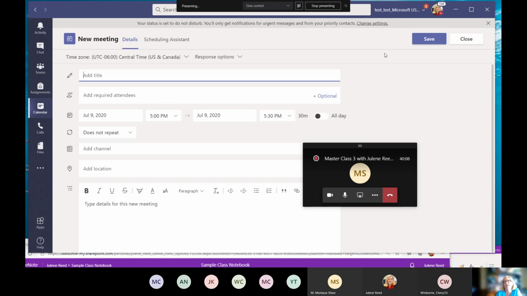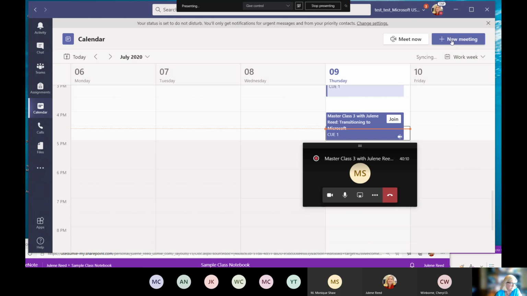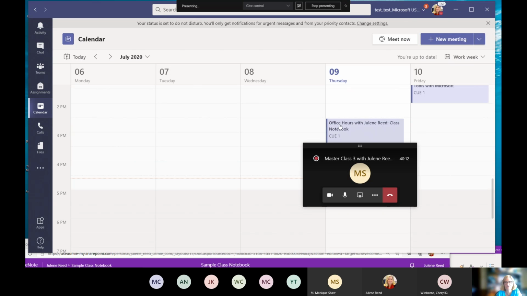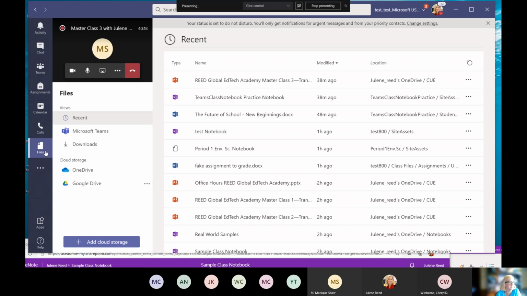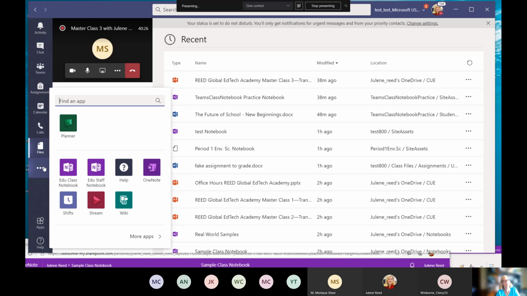So just a regular calendar kind of scheduling. That's one way to schedule your meetings, and then it will show up here and you would say join. Your calls are here, files, you can have files right here. These are files that are accessible through all of your teams, not just one team, but these are my files from all my teams. And there's even more down here.